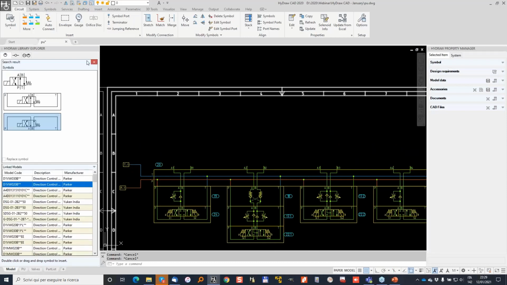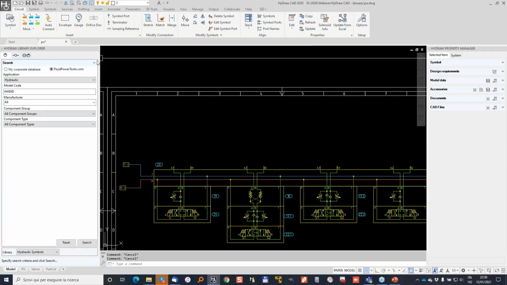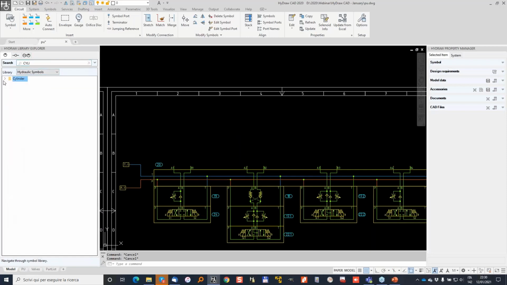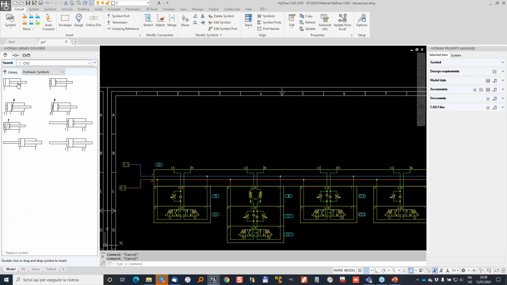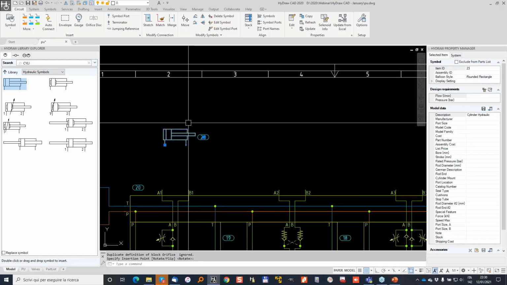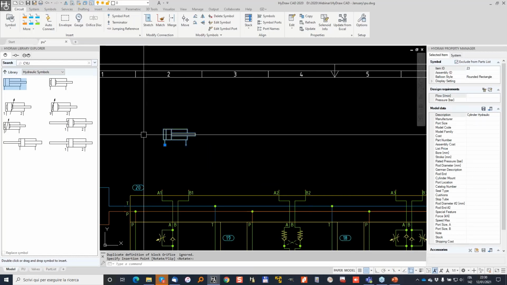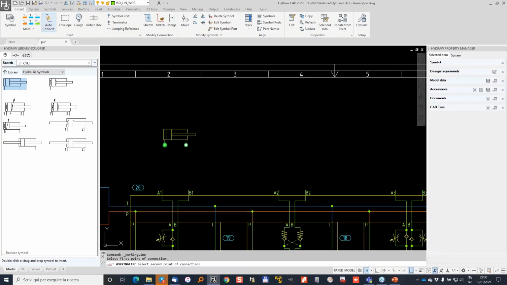Let me search for a cylinder. Cylinder. Double acting. And let me place my cylinder here. Maybe the cylinder is not part of our supply, so I want to exclude it from my part list. And I can create connection line. That's better, so then I can copy.